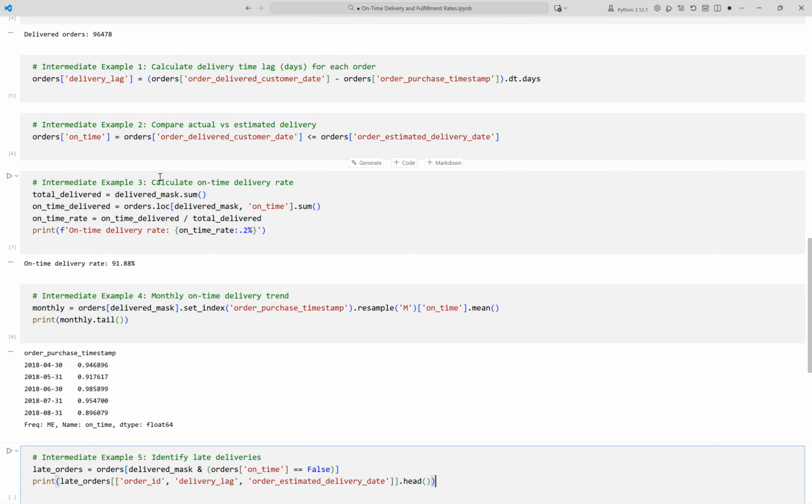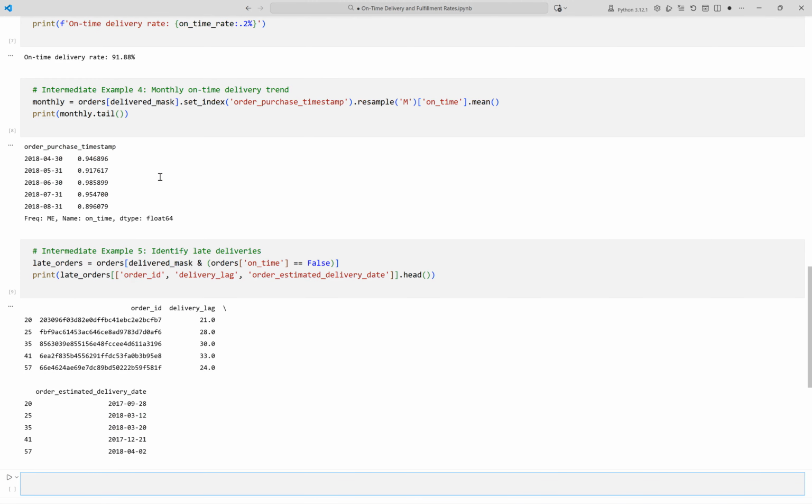Running the cell now. This output shows a sample of late deliveries, filtering orders where the actual delivery occurred after the estimated date. Notice the positive delivery lag values, 21 to 33 days, highlighting significant delays. This step emphasizes the importance of correctly flagging and analyzing late shipments to improve supply chain performance. Which orders were late by the largest margin? What might be responsible for extreme lags?